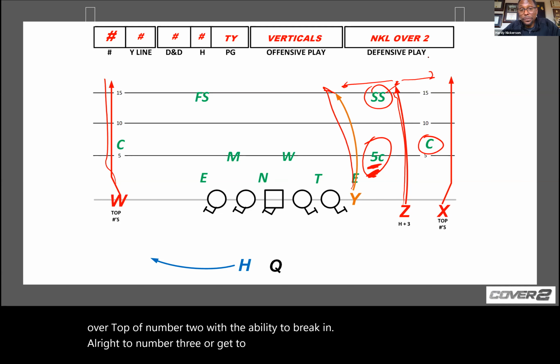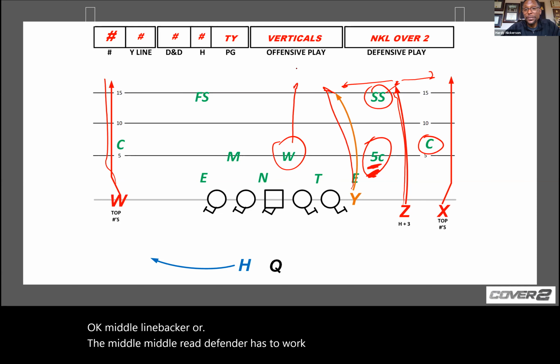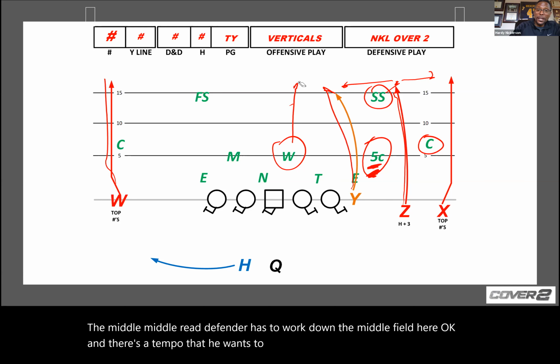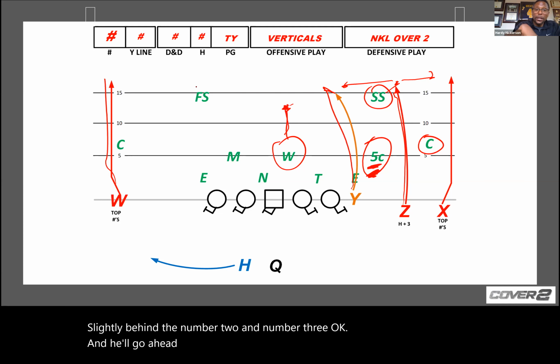The middle linebacker or the middle read defender has to work down the middle of the field here. And there's a tempo that he wants to have. He wants to be slightly behind the number 2 and number 3, and he'll go ahead and take that drop.